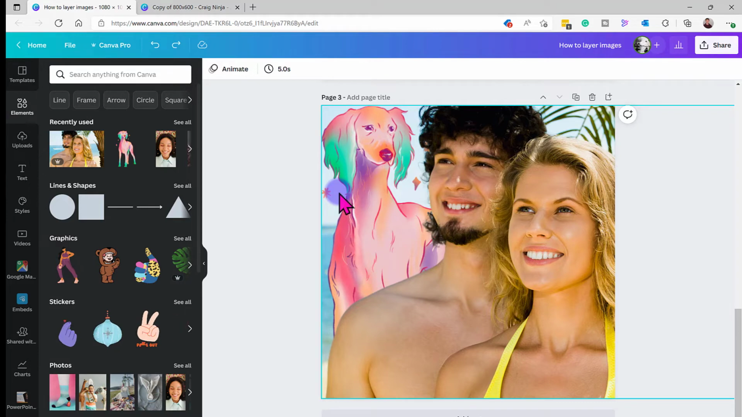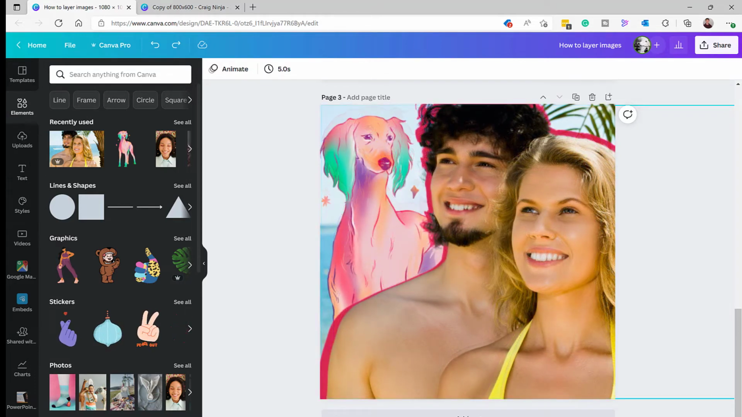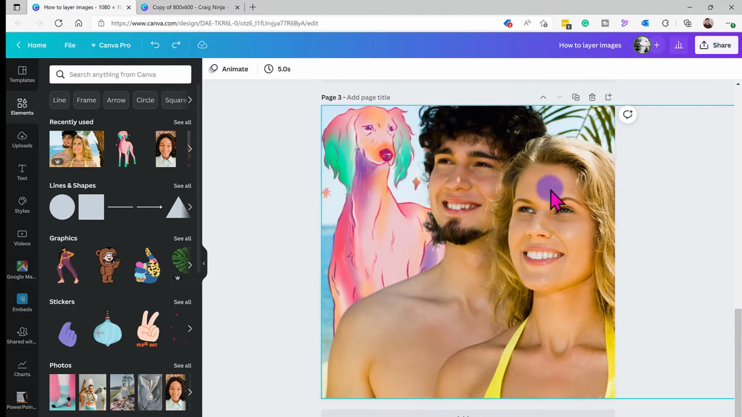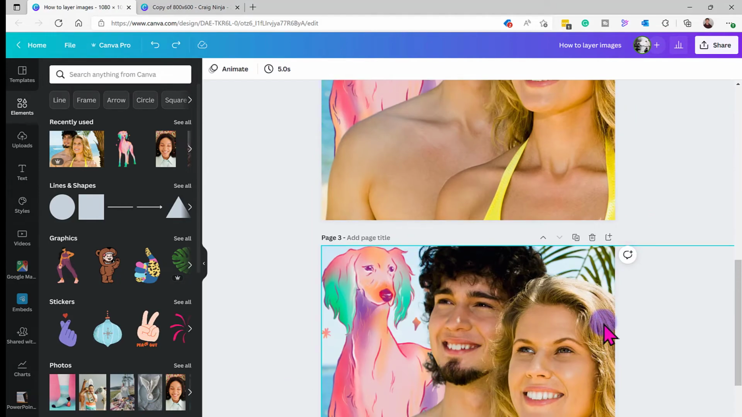I do have a video, I'll link in the description, that shows you how to create that outline effect or the glow effect around this image if you would like to do that, just to even create a little bit more texture around your figures in the image. That is possible. So that is it.